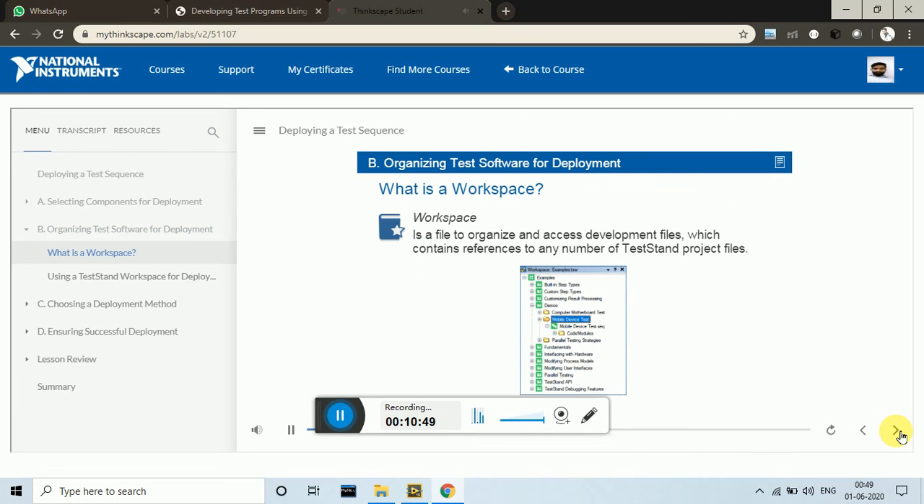So what is a workspace? A workspace is a file that organizes development files, and it contains references to any number of TestStand projects. This helps keep your project organized, and it's very similar to the structure used by many common development environments. Using a TestStand workspace file also allows integration with source code control to allow you to check out and check in from TestStand. It also stores debugging information such as breakpoints and watch expressions specific for your TestStand files within the workspace.